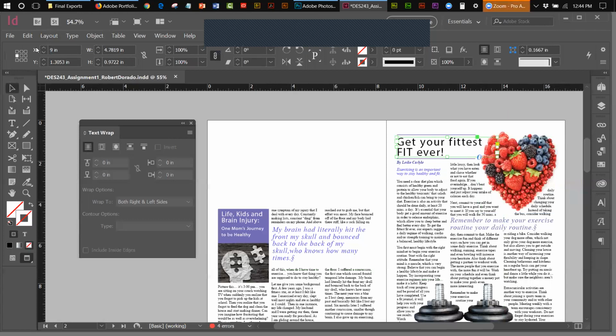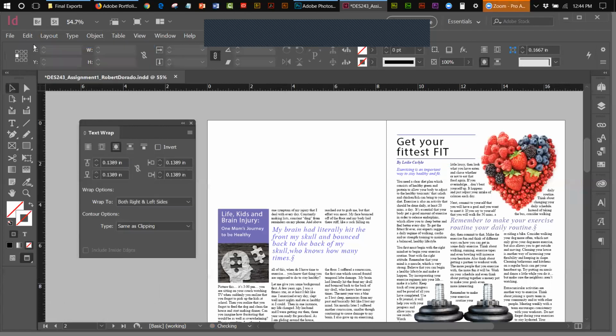Probably better to go bold. Let's go edit, undo, resize item. Edit, undo. Yeah, get your fittest fit. Edit, undo. There we go. Yeah, maybe just make it bold or something like that.